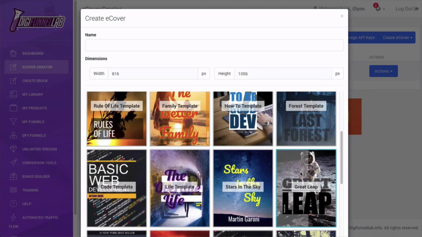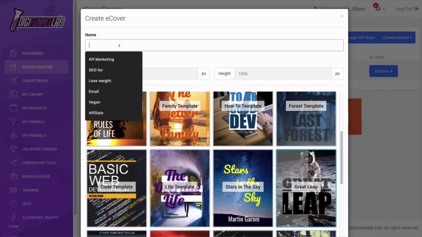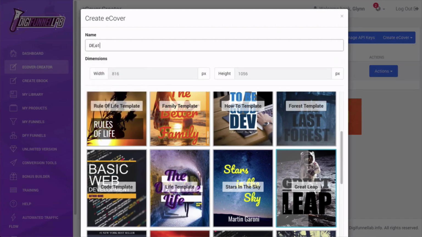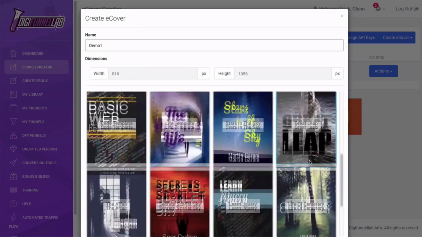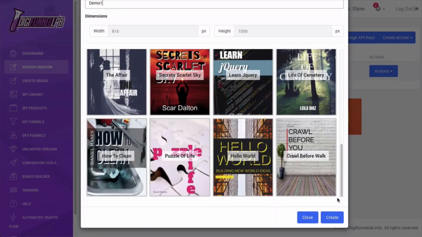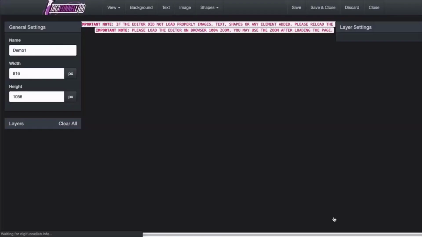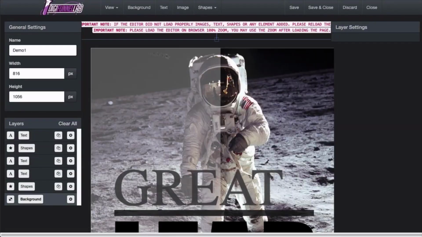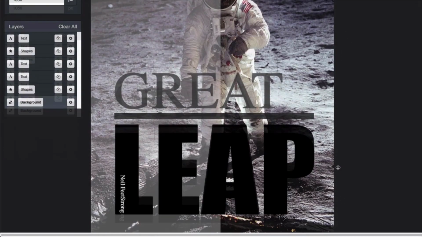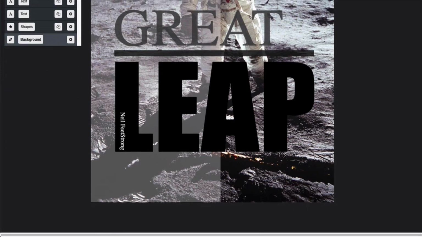Let's do this again, and I'm going to put in demo 1, and click create. And we can see here that it doesn't have that white border. Sometimes when you have a zoomed in browser, it messes up the image.